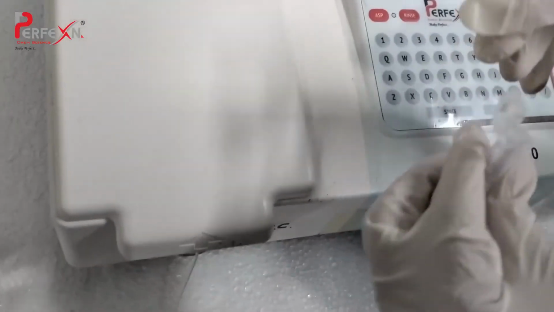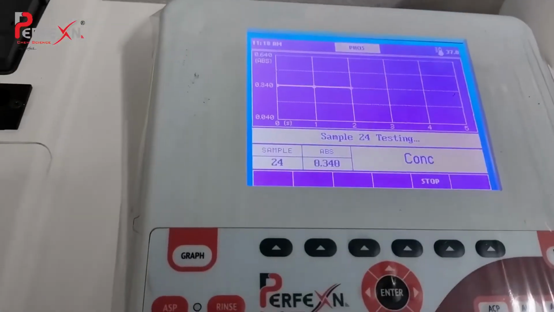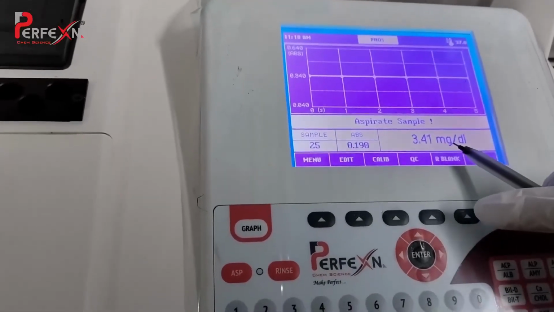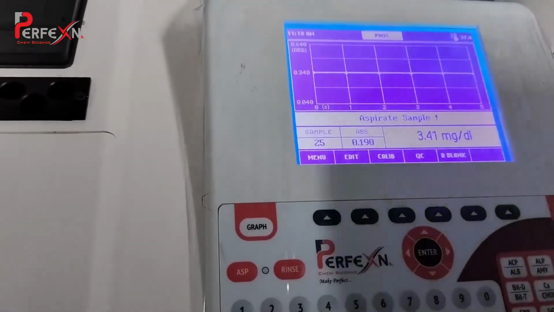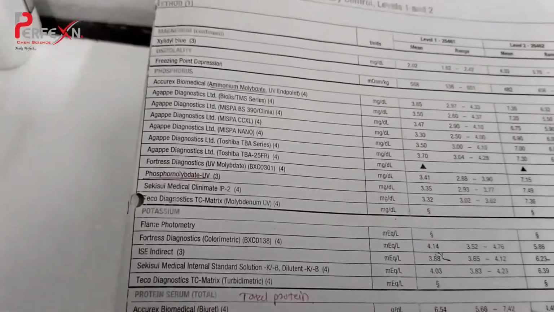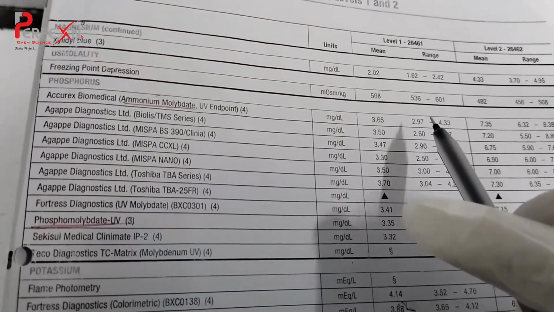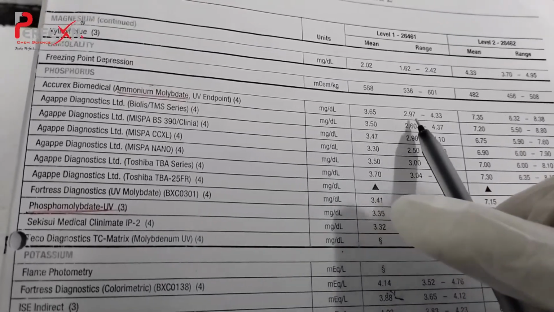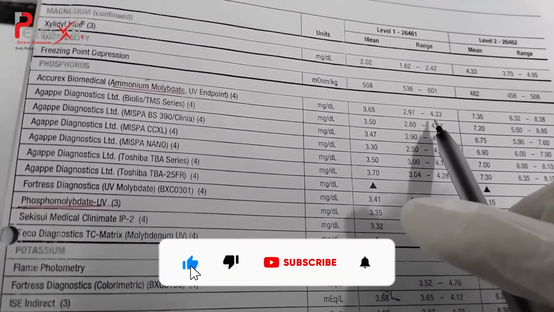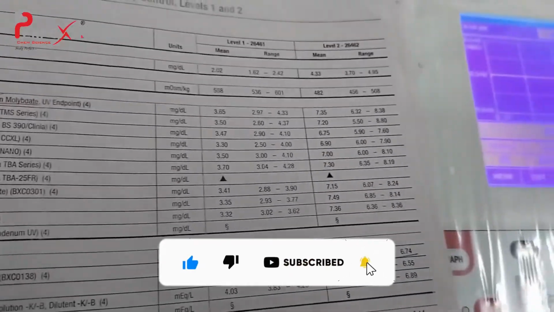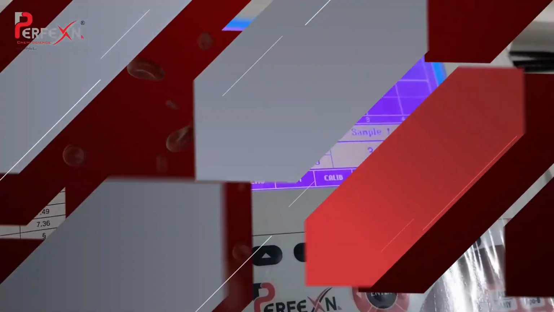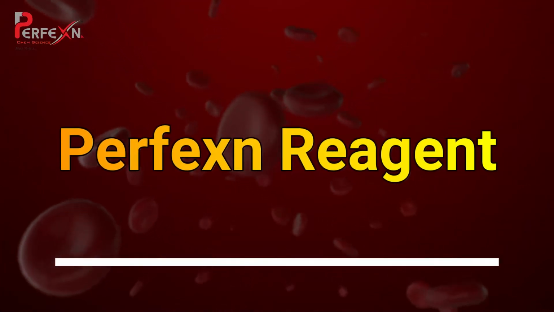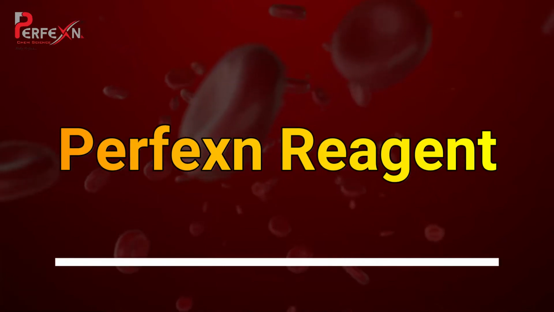Now aspirate the sample test. Here you will see the result is 3.41 mg per dL. I have taken the Biochemistry control of level 1. The target is 3.65 and the target range is 2.97 to 4.23, and the result we get is 3.41. As our result is in the target range, the reagents from Perfexn are giving the best result with an authentic value.